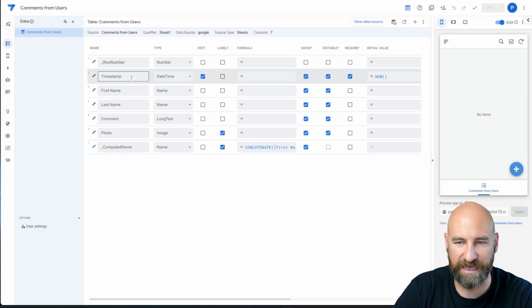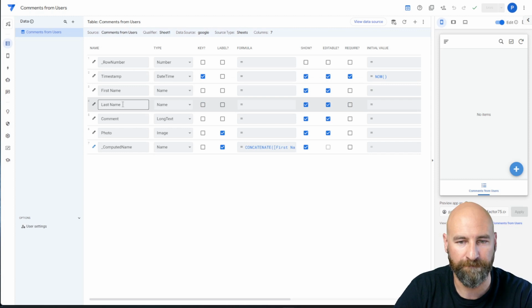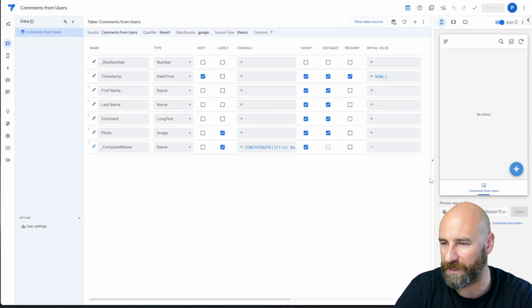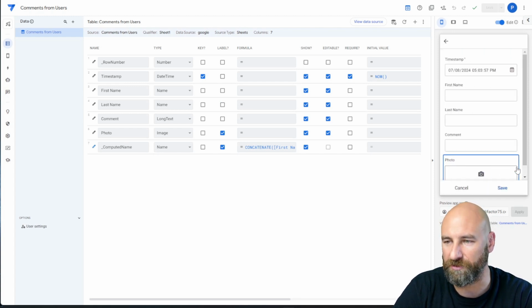We have our timestamp with an initial value of now. So this was automatically created because AppSheet knows that a timestamp should be the now. Okay. First name, last name, comment, photo. Okay. Now I'm going to click plus to create a new comment.